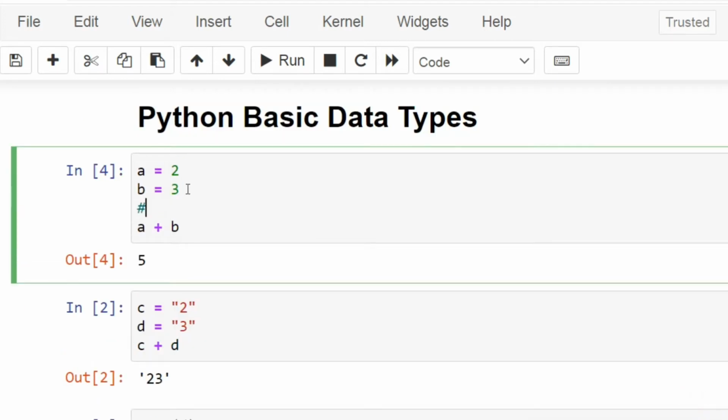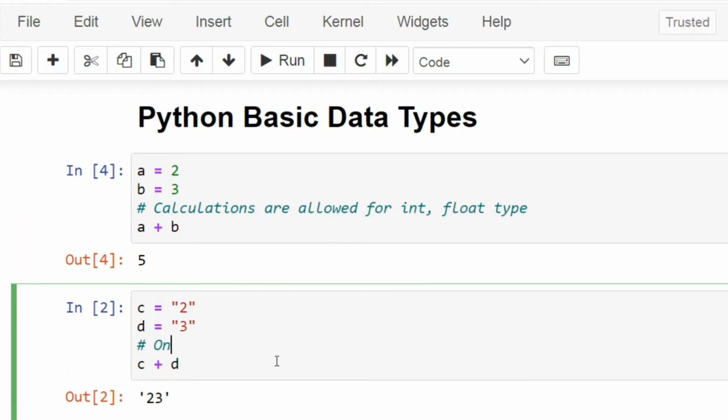I am using this hash sign here for commenting. You can note down your main points while coding with this hash sign. It will not run with the code. So in first case, the nature of type of a and b was of integer type. That's why calculation was done. Whereas in second case, c and d was of string type. So only the text of 2 and 3 was displayed after concatenation.